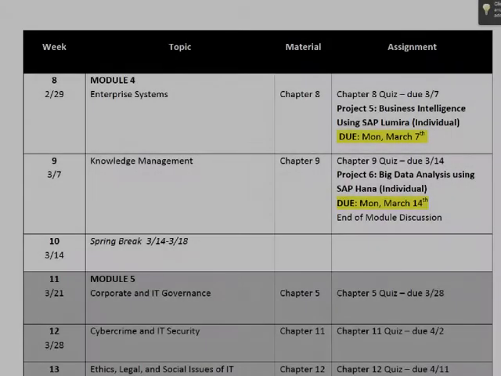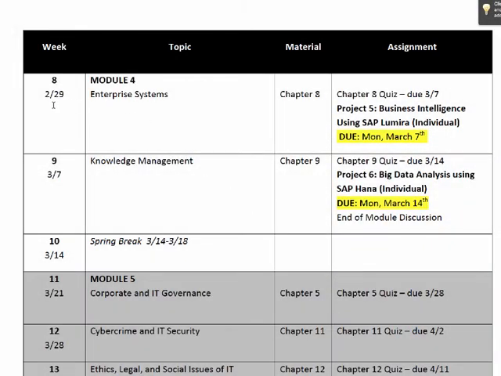Looking at Module 4 now on the calendar. We're beginning here on February the 29th. For the next 2 weeks, you've got to work through chapters 8 and 9 and take those quizzes. Chapter 8 is about enterprise systems, and chapter 9 is about knowledge management. So you've got those two chapters, chapter 8 this week, due on Monday the 7th, and chapter 9 next week, due on Monday the 14th.